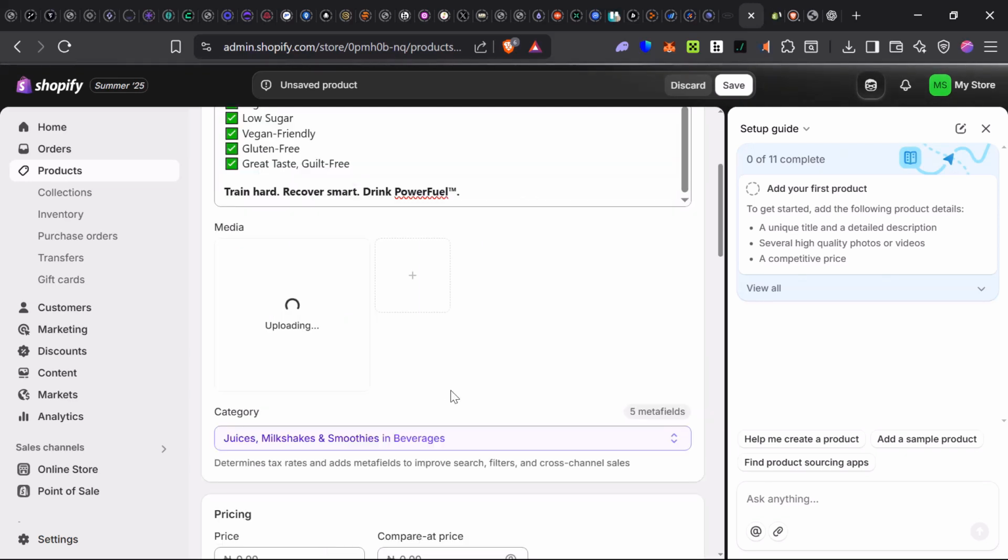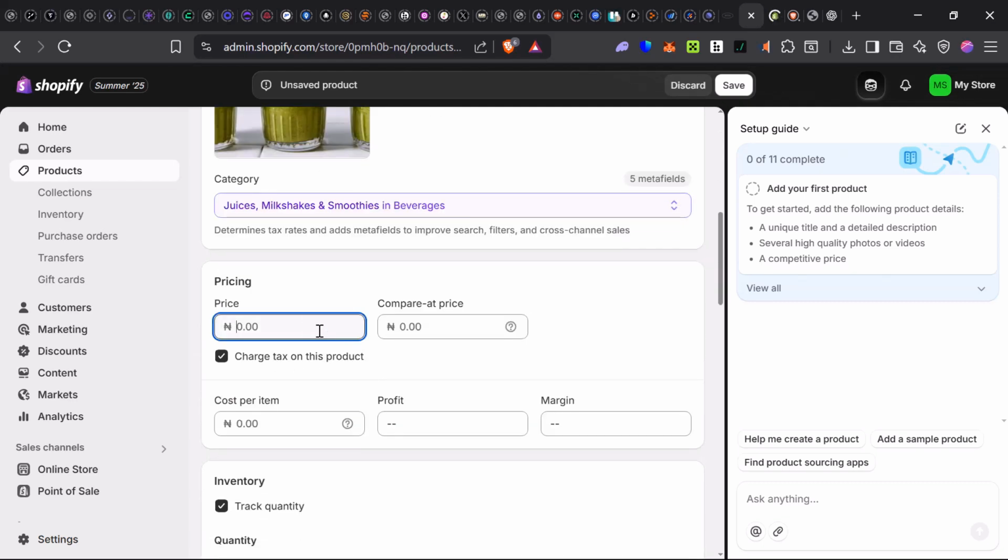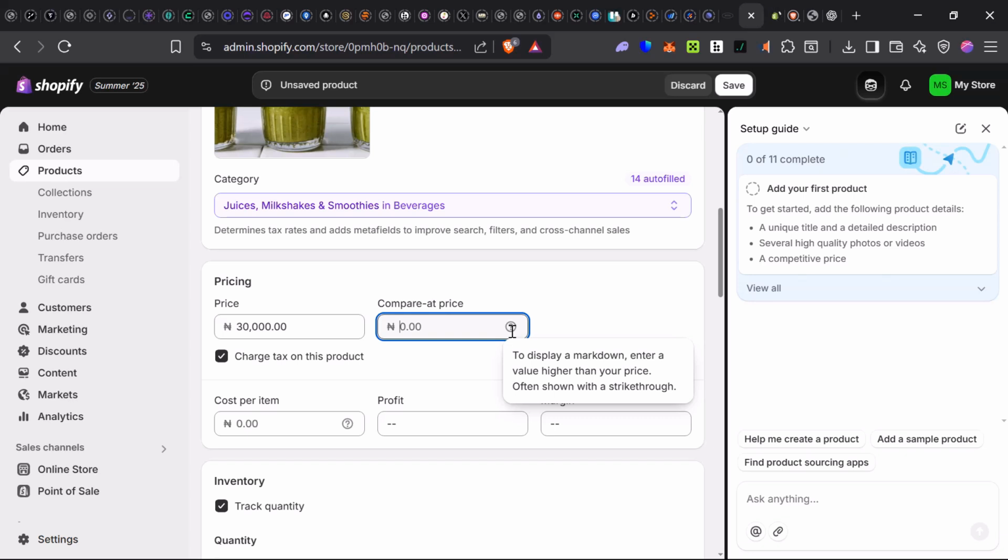And then with that going on in the background, we can now work on the pricing. So the pricing is based off of the currency you had selected from the get-go. So make sure you're adding the price and also including tax on your price. So I'm just going to be entering something like this in my local currency. And then we have also compare at price. So I guess this is to display a markdown. All right, you could just go with something like this.